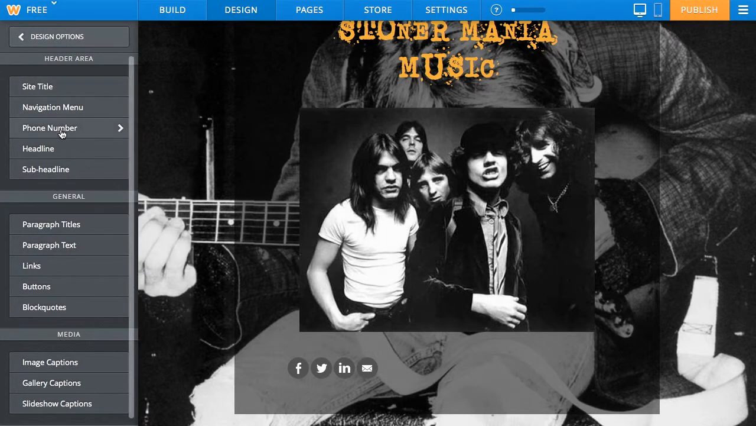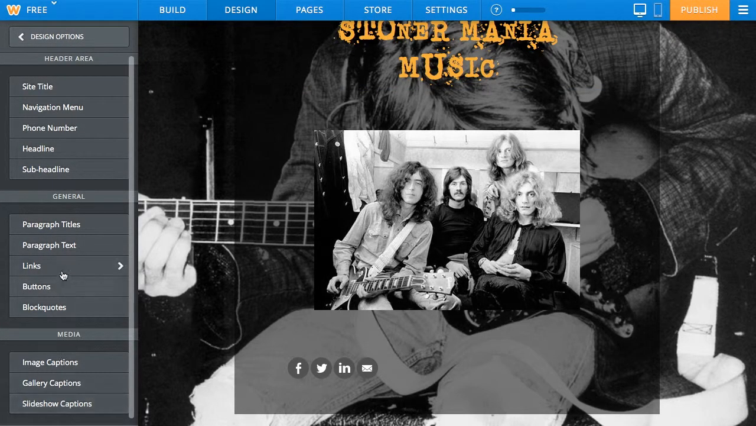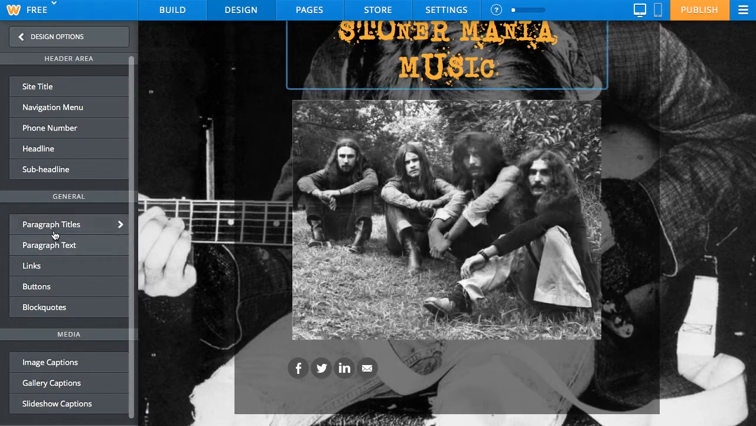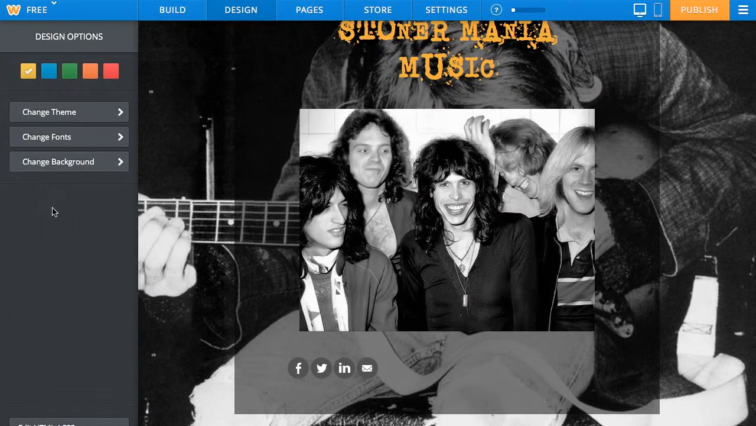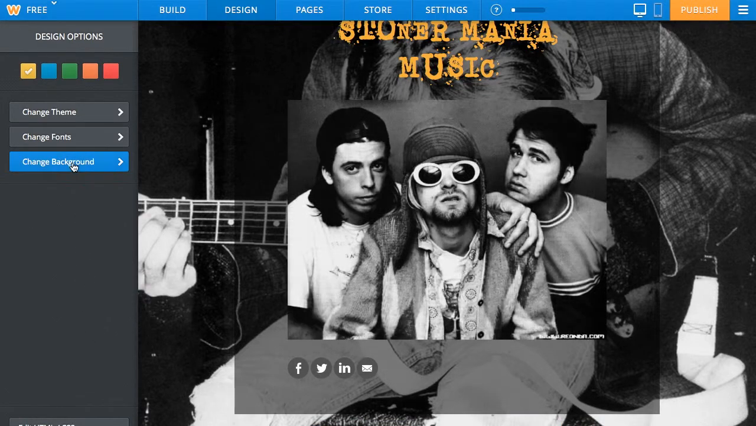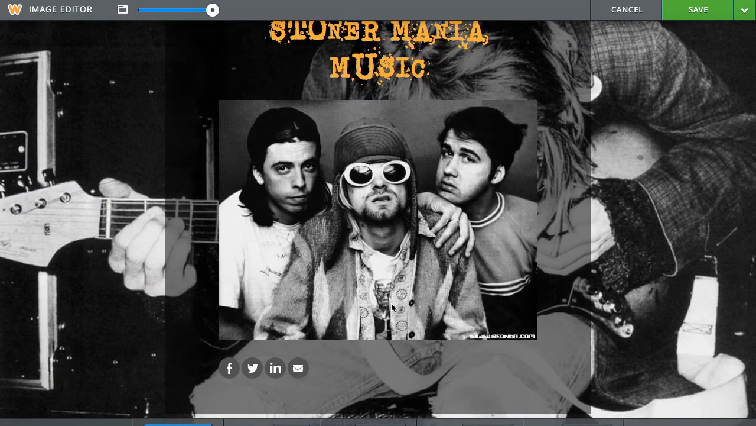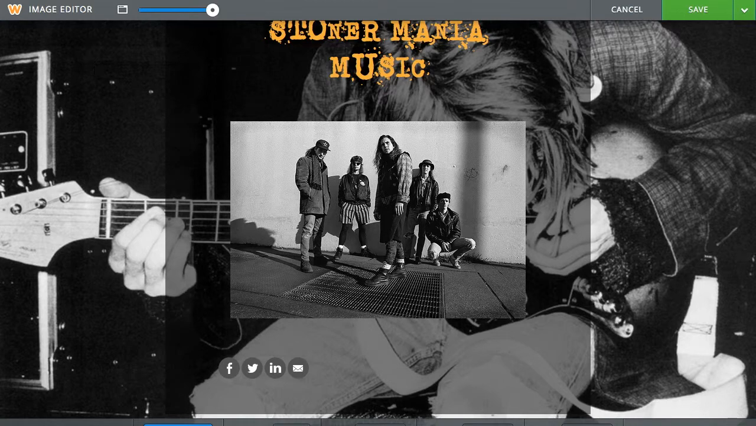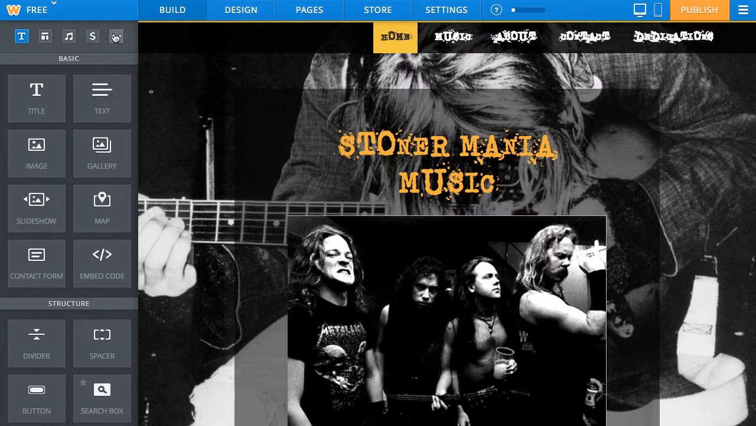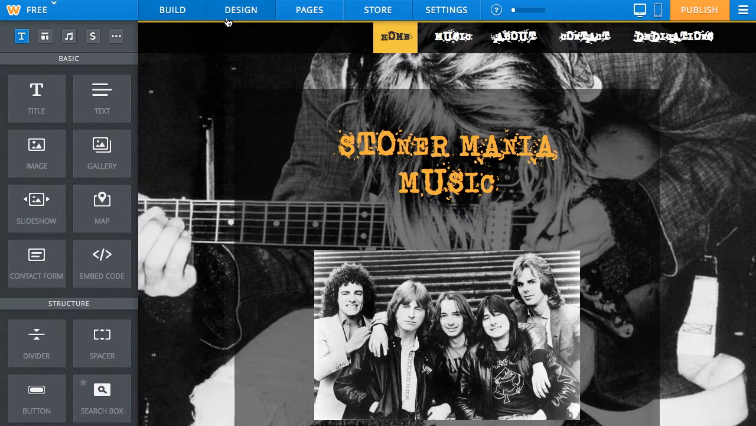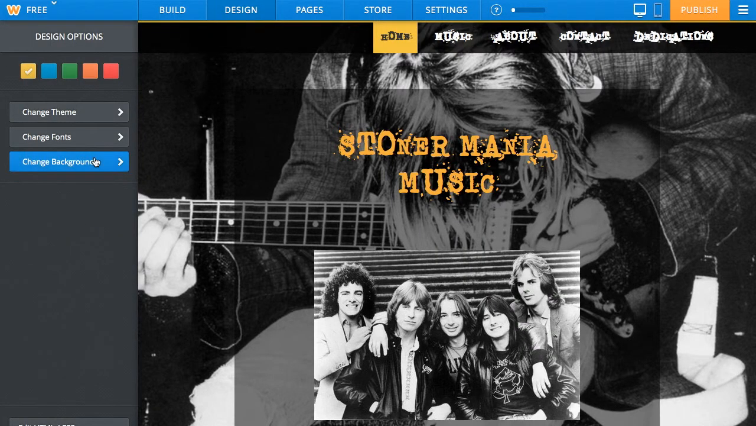Go ahead and change it. You can change the font. I don't honestly remember what font I am using. However, if I clicked on any of these, you could see it. But let's go back and we'll show you how to. You can change the background. I use Kurt Cobain because it's one of the best. Oops. Back to the design page.